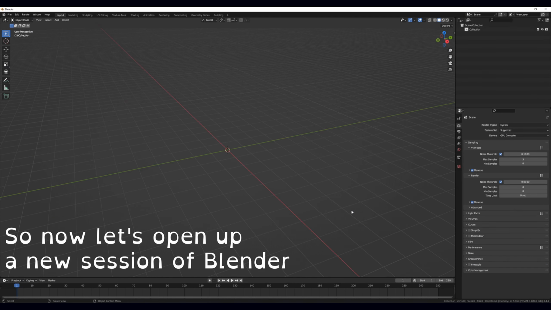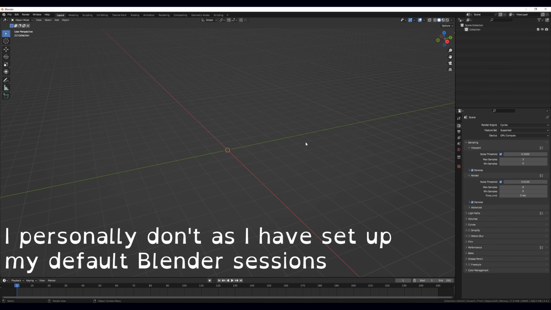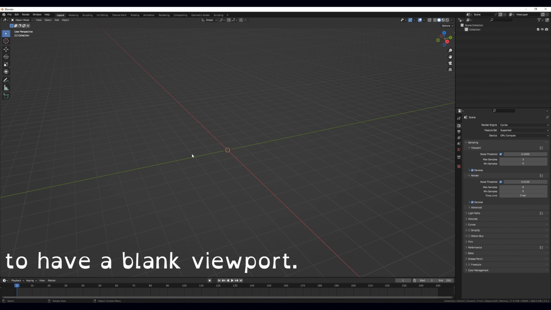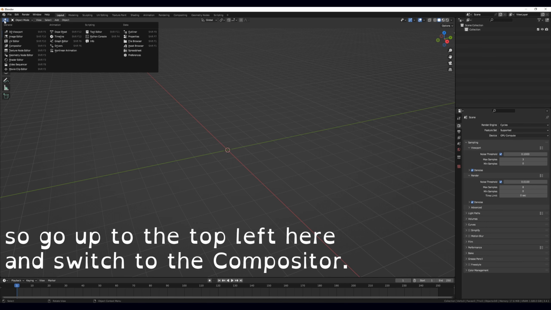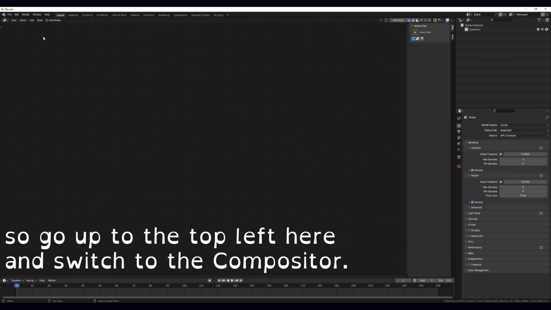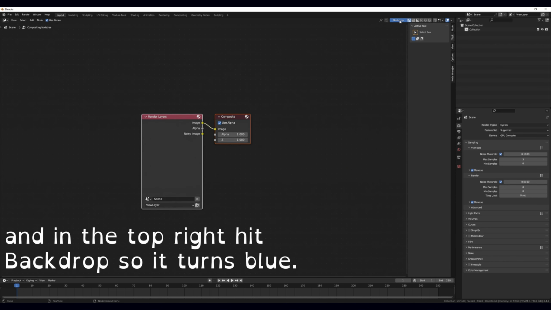So now let's open up a new session of Blender and delete everything in the 3D viewport if you have things there. I personally don't, as I have set up my default Blender sessions to have a blank viewport. Now we're not going to need the viewport, so go up to the top left here and switch to the Compositor. Check the Use Nodes checkbox in the top left, and in the top right hit Backdrop so it turns blue.